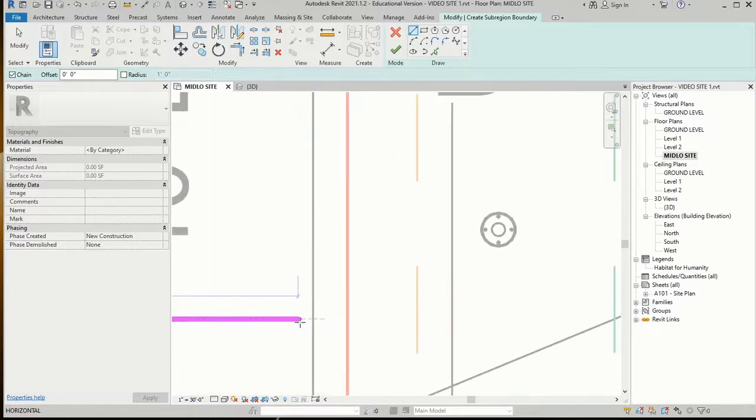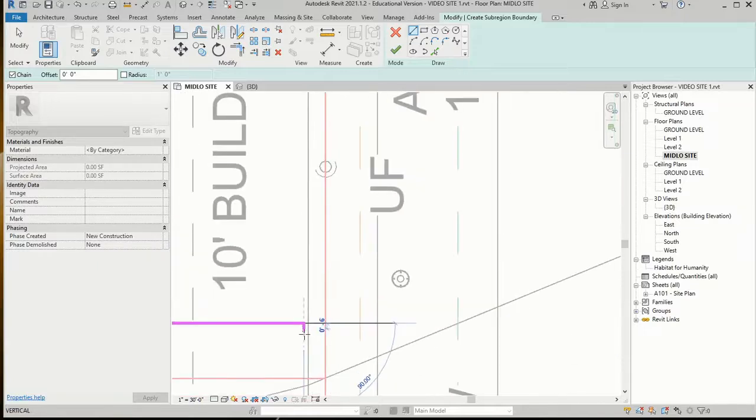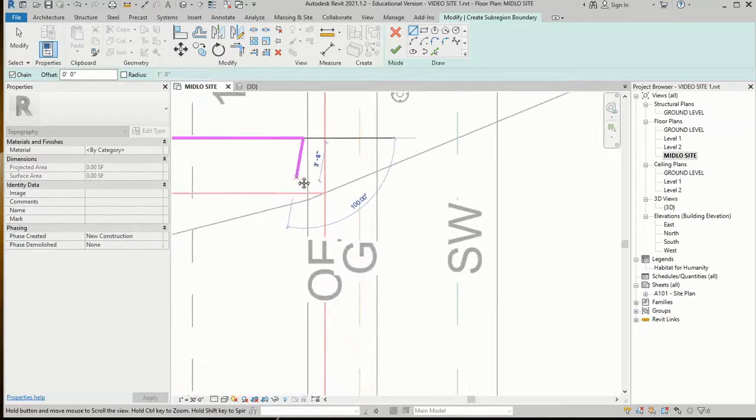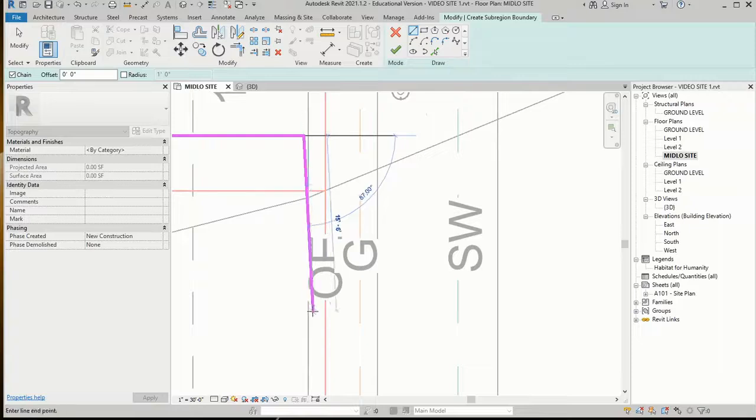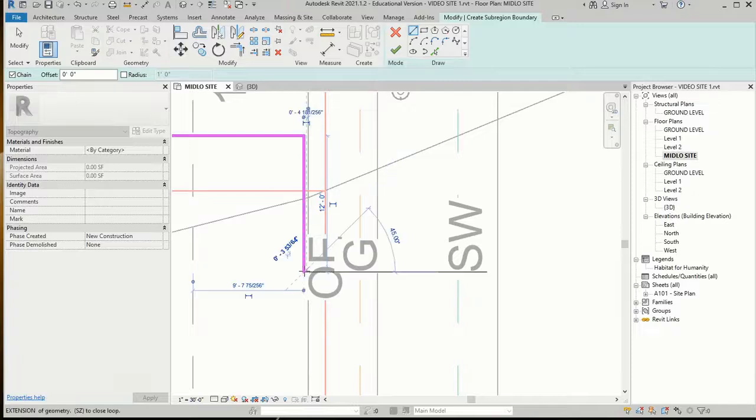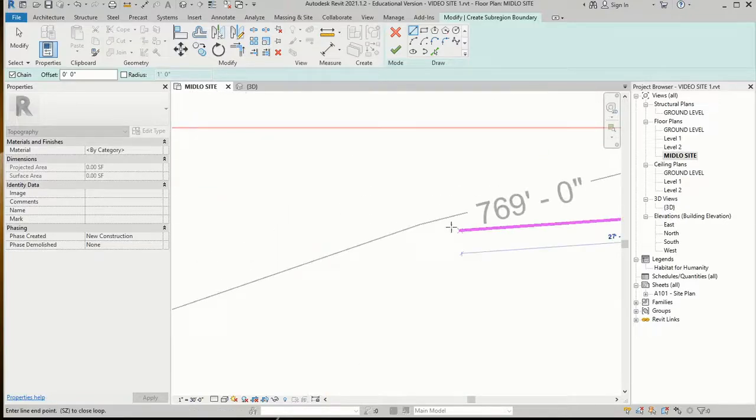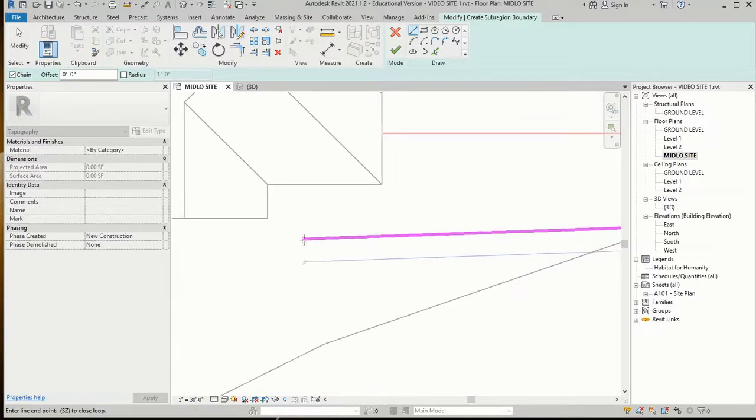I want to get close but not touch, so I don't want them to connect. I'm going to put it about right there. Okay. And there's going to be a little gap. I don't really care about that right now. There's ways to fix all that. This is going to be a driveway. Let's make it, I don't know, 12-ish feet would be good. There we go. So now I'm just going to make a rectangle. I guess I could have done a 2-point rectangle here.